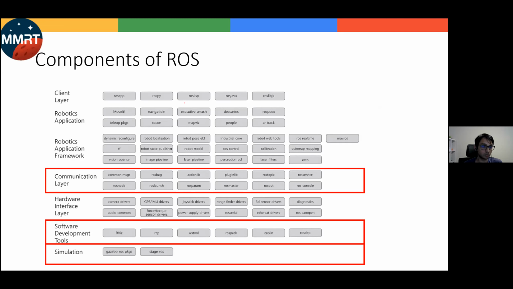So ROS handles the communication for us. Like I said before, communication is very important. We need different components of our system to communicate with each other, and ROS does it for us. It uses ROS topics, it uses ROS nodes, and it uses messages, which I'll explain in a bit.